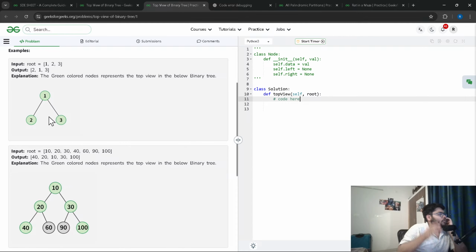Draw a line. If you go left, -1. If you go right, +1. And the very first that appears is the top view. And in the bottom view, I think the one that appears last.